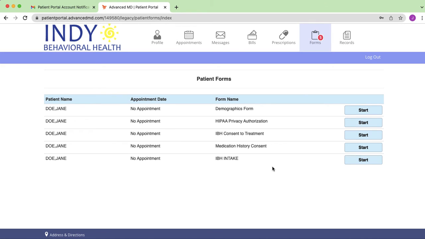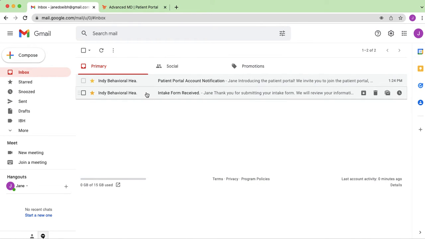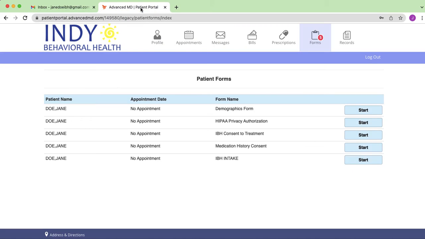So now I have forms, and the forms tab is very, very important. So in our forms tab, you're going to see that you have an IBH intake. Now, if you recall, in our email, we had received an intake form received subject to an email. That was our very first email ever received. That is different than this intake. This intake is going to have our basic information along with our preferred pharmacy information. It's going to have our insurance information. This is a very important intake, and it has to be completed for sure.